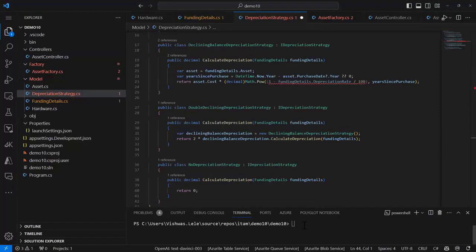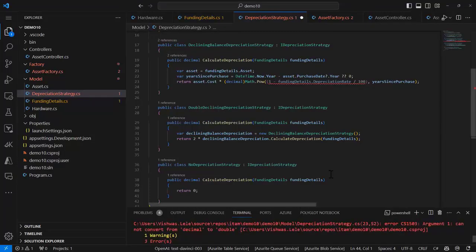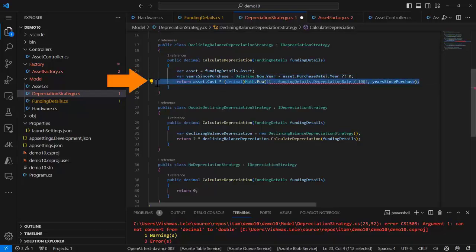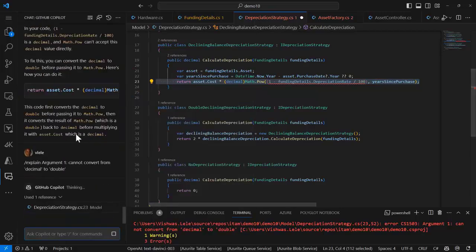We're likely to see some error messages because we had some squiggly lines. Let's run dotnet build, and looks like we have 3 errors. Let's look at these errors one by one and try to fix them. The first error is that this seems to be a type mismatch. We are calling a Math.Pow function. It requires 2 doubles, but I think we are passing a double and a decimal.